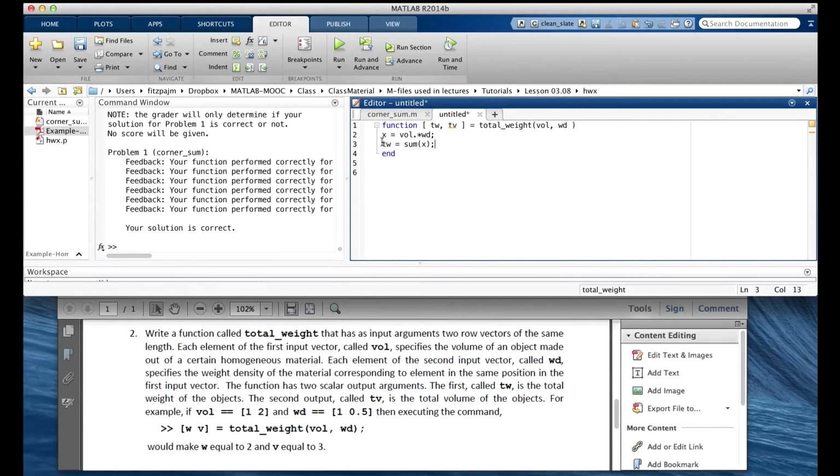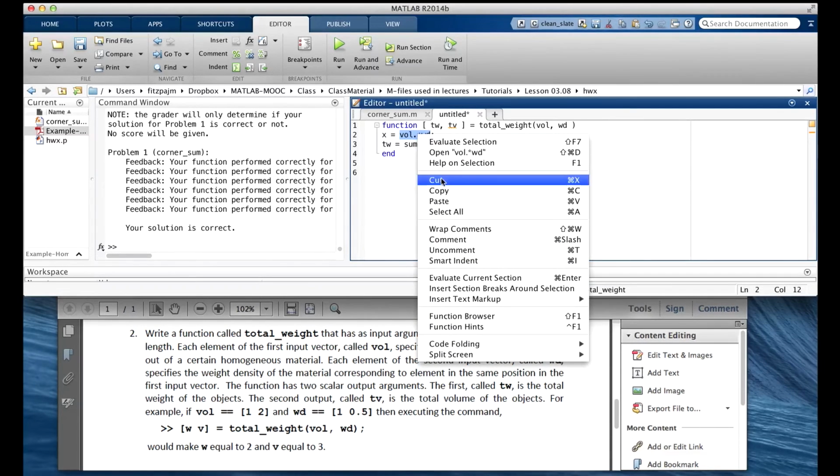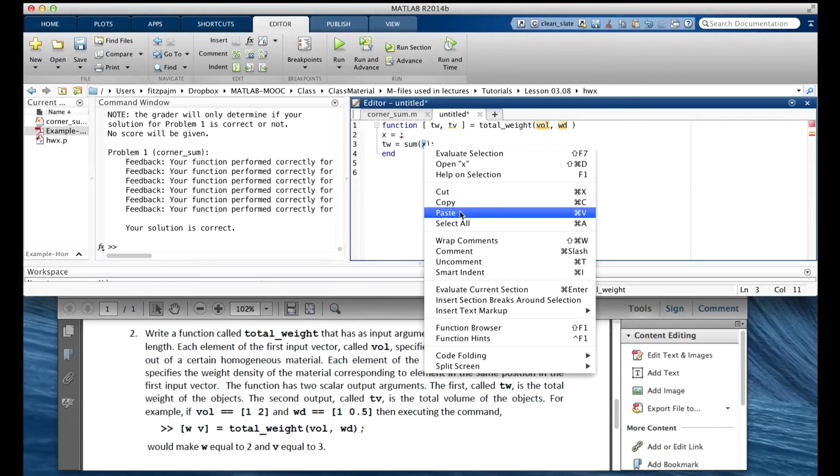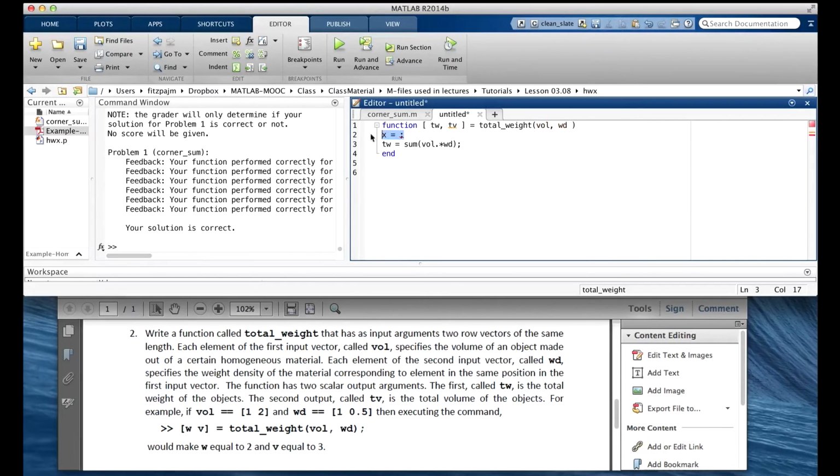In fact, we don't even need x, now that I think about it. We could do this. Just move this whole thing. I'll cut that, and I'll paste it right there. Pretty neat. One-liner, at least for the total weight. And don't forget this semicolon. We don't want MATLAB to print the value here.